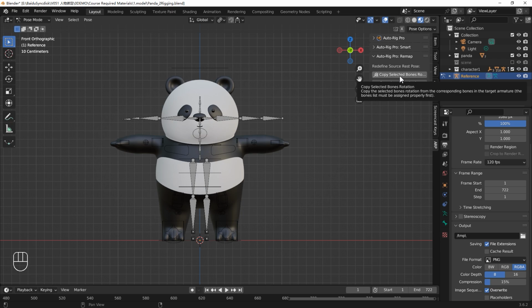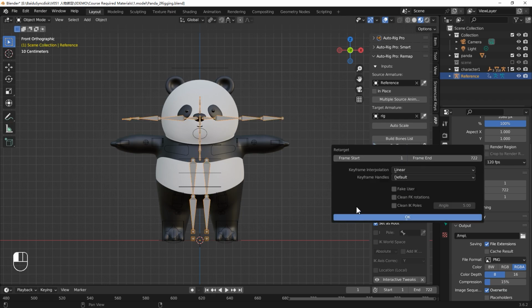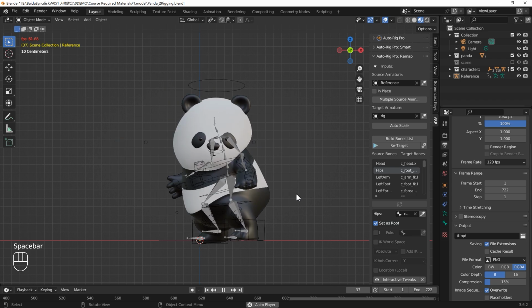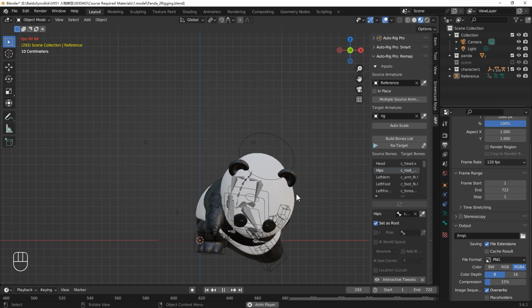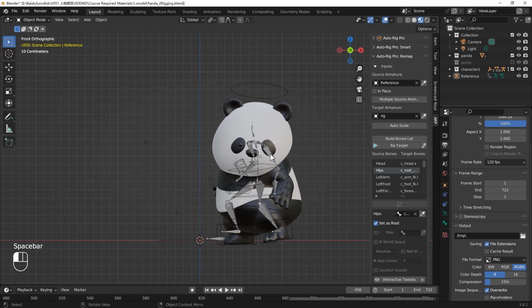Click OK, it will jump to the next interface. No need to click Copy Selected Bone Rotation, just click Apply. Because our model and our skeleton are the same type, and then we click Retarget. No need to change anything, just click OK. Wait a minute. Okay, let's play it. Wow. You get a Kung Fu Panda. Okay, that's the whole workflow of remapping. It's not that complicated, right?